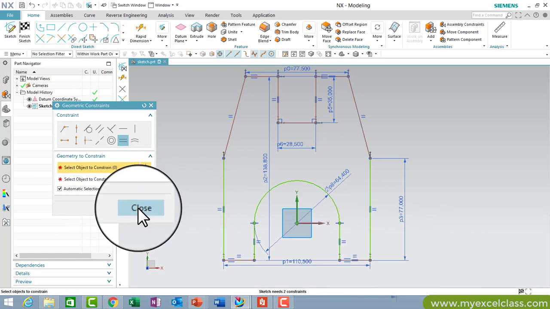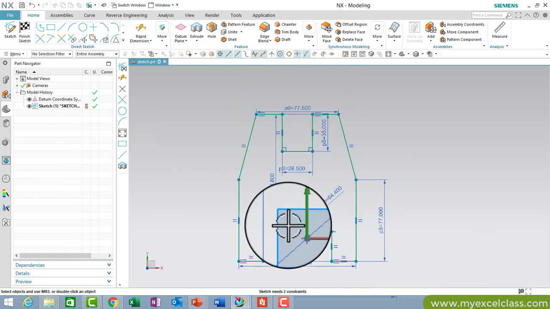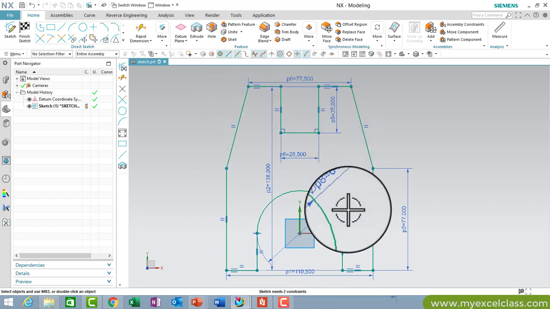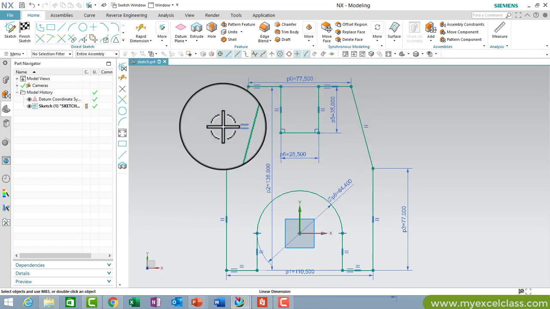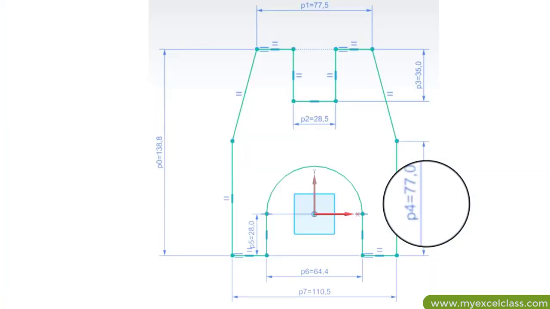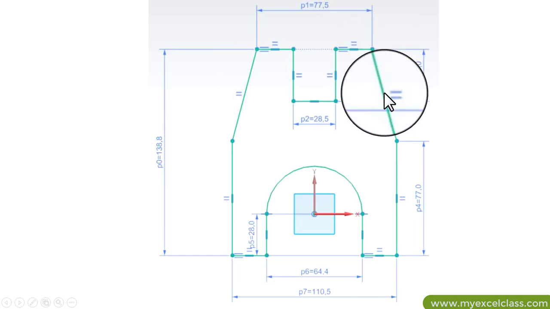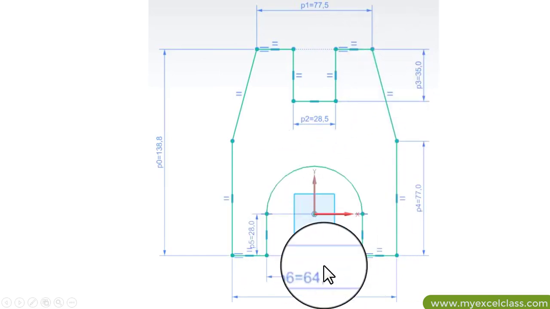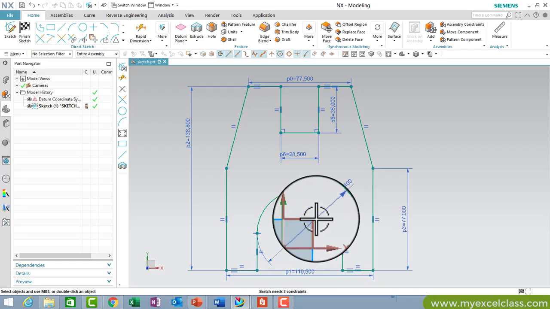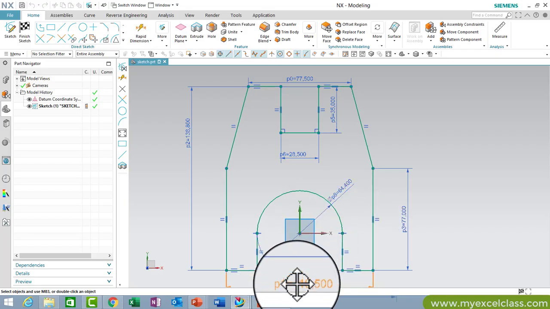Okay, and let's try to check which constraint is missing here. So I believe dimensionally everything is constrained here. Alright, the base profile is constrained and all of it. So let's check here. So this profile is constrained, 28, 64.5, 10.5. It's all done.